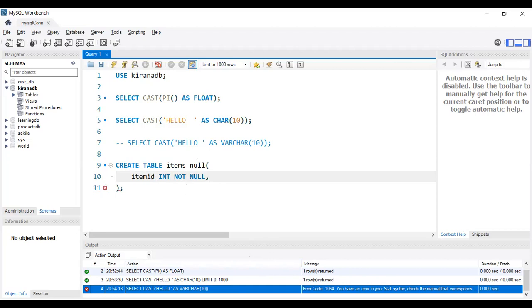So create table, the table name, and then the column name. The first column name is item ID, and the data type for that item ID is integer, and it is not null. Fine. And we'll add one more column to it. This is called item code, and this is of integer type. And again, we specify something like this as null.